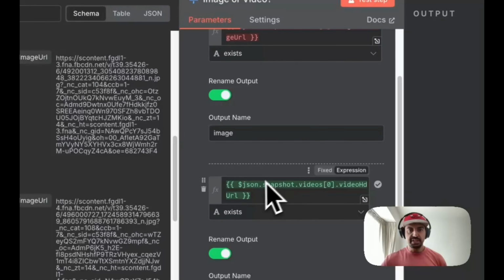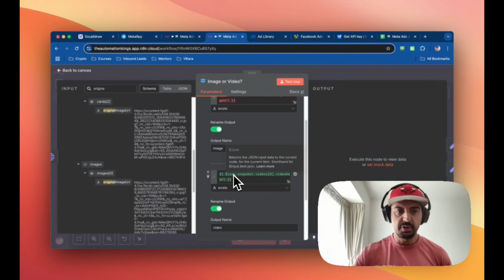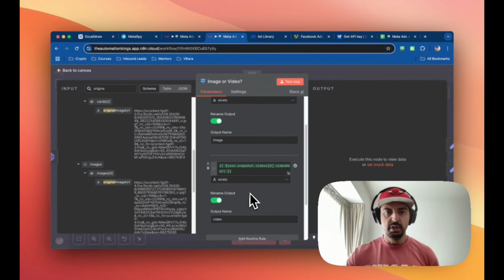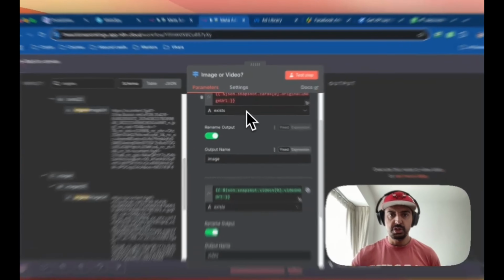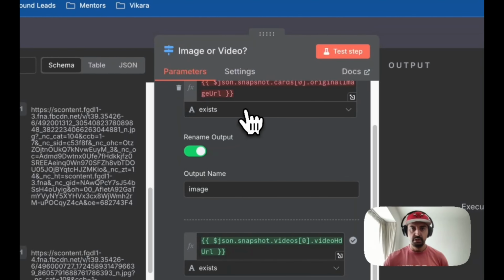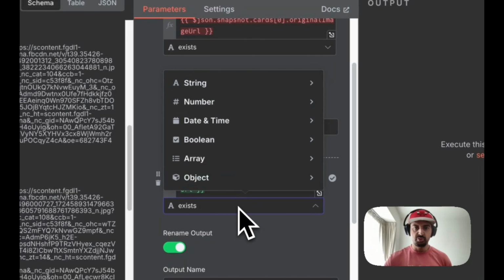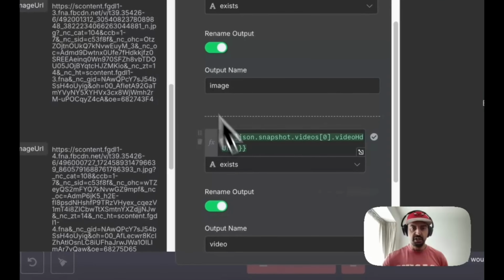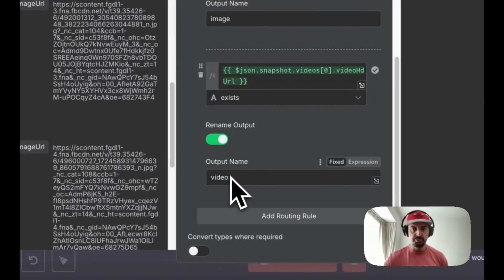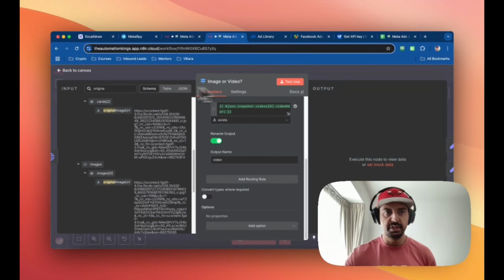Okay, so the second one is for the same variable, but it's now video HD URL. And again, you want a string, which is this one here. String and then exists. That's what these variables are set to, string exists. And if it does, then it just renames the output, and I've just done it to video. And that's it.